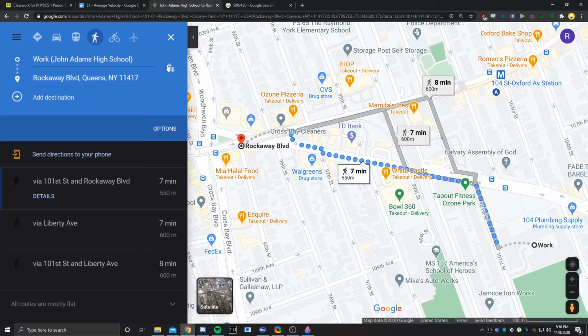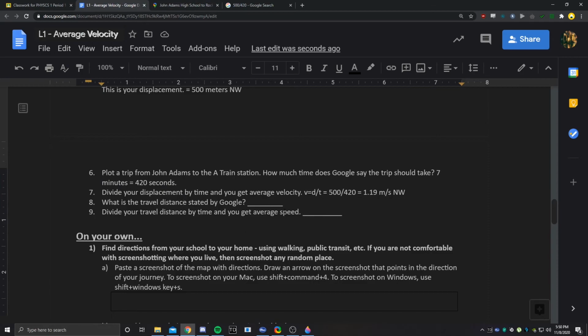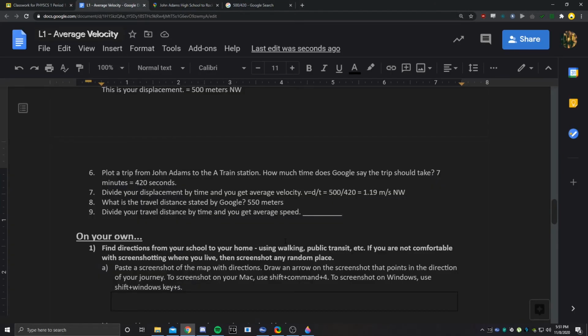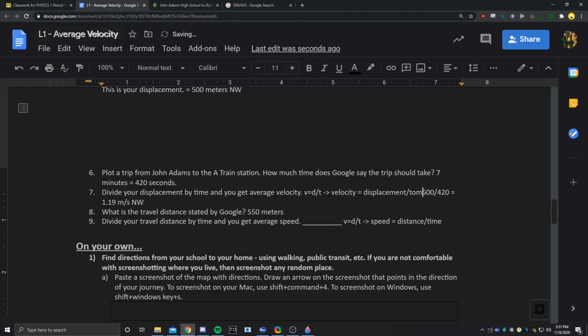Now, what is the travel distance stated by Google? The travel distance stated by Google is 550 meters. Well, for average speed, it's the same thing, except if you're using speed this time, you have to use distance divided by time instead of displacement divided by time. Above, that was velocity, and if you're doing velocity, you have to do displacement divided by time. They're two different things.